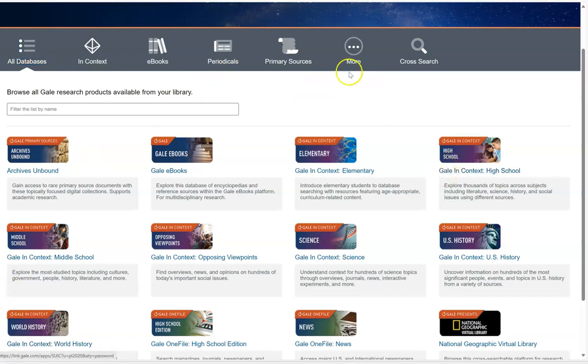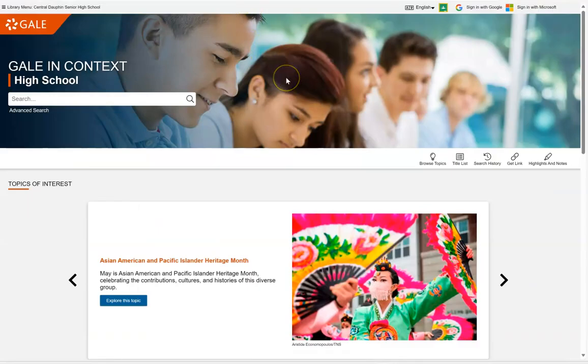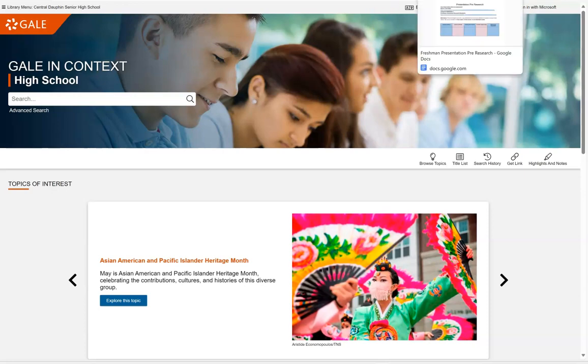On is Gale in Context High School. And once I do that, I will come to this page. This might also be the area where it asks you the password. Again, use the password anytime you're prompted. It'll get you here.